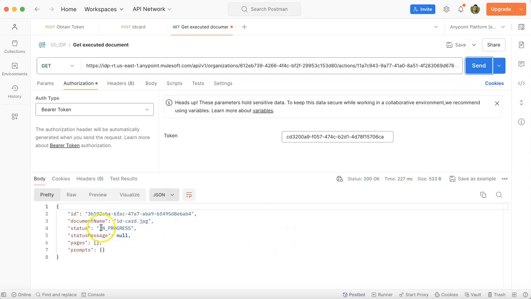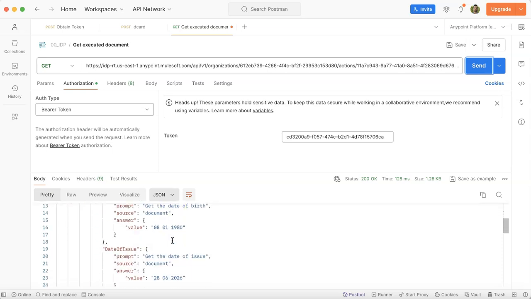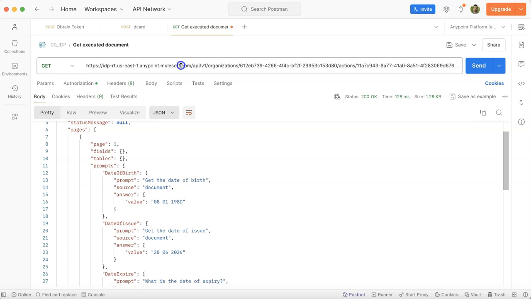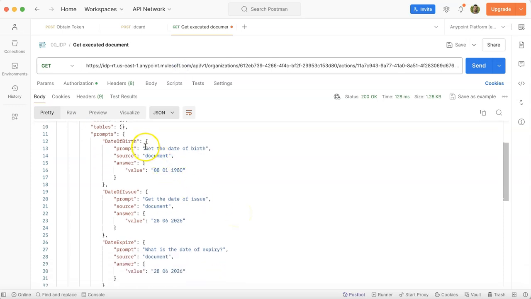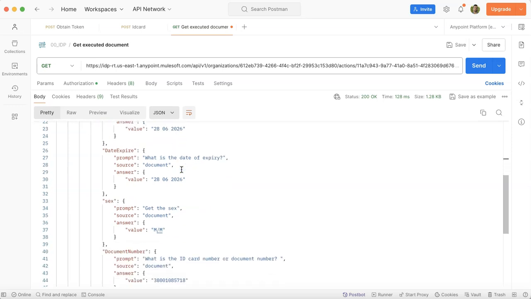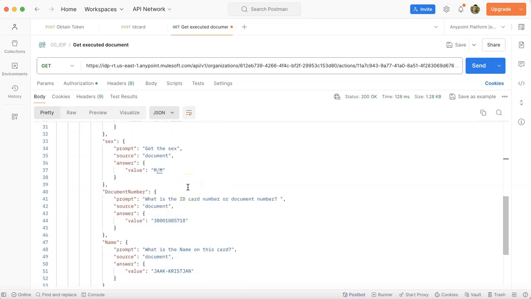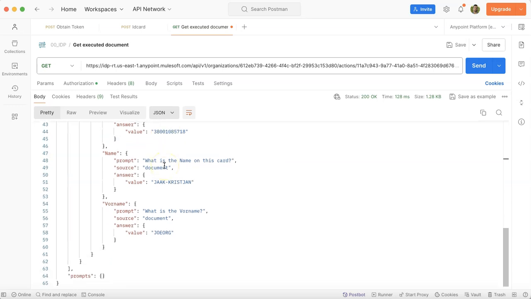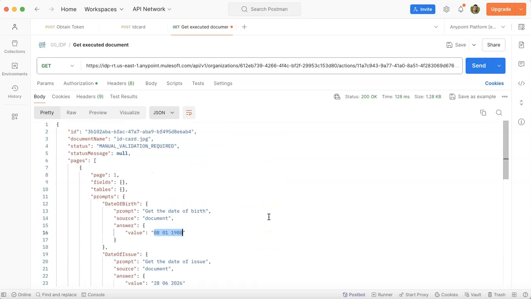And when you see here, it says in progress. The results are not yet here, but it takes around about 30 seconds to get the results. Now you can see the status is manual validation required, but that's okay for me. I can now take this and see what the IDP has extracted. So the birth date is here. We can see also the issue date, date of expiry, the gender, document number, name, and first name are extracted as well. So that's the whole prepare part.